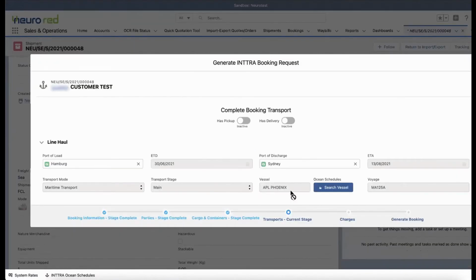And it's already loaded into the system. So we're letting MSC know that we want to have a space within that vessel. Apart from the vessel, you also get the voyage automatically, which is the important data. Yep. Okay.